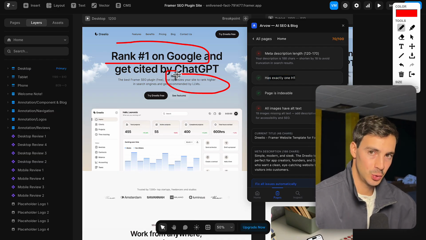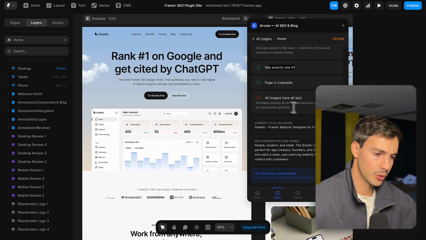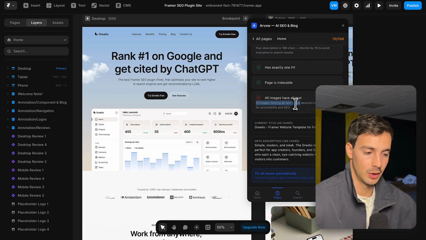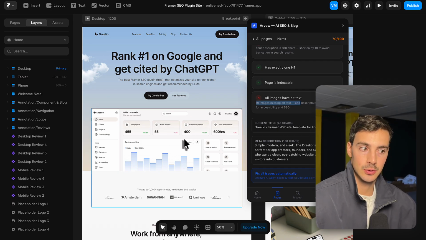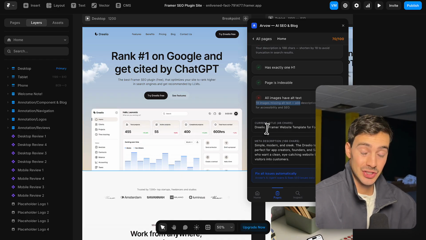And oftentimes these are two different elements, two different H1s. And that's a big issue, okay? There's also a bunch of images missing alt text, 19 images with alt text. And this is a little snippet of text you give to each image to let Google and other search engines and even LLMs understand what the image is about, okay? And this is just for the homepage.